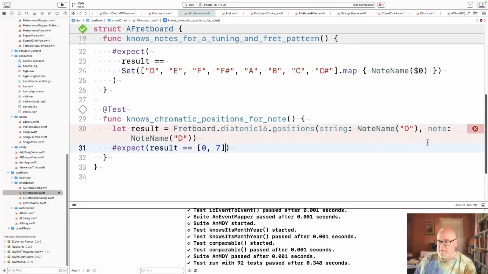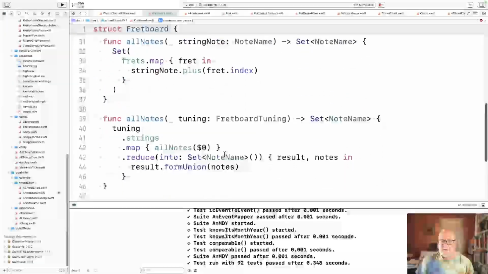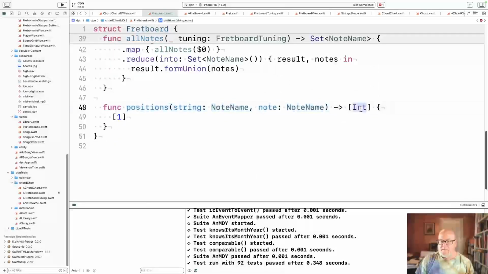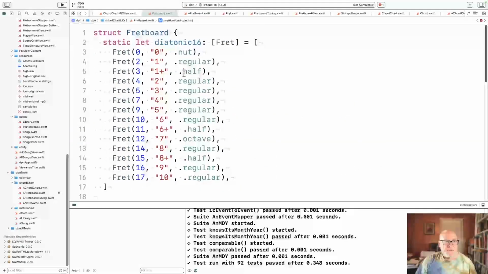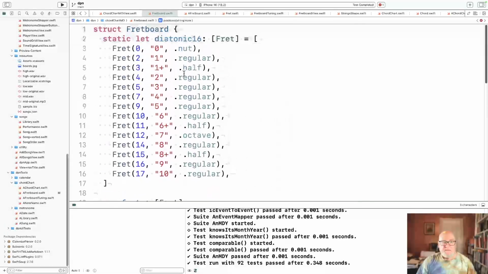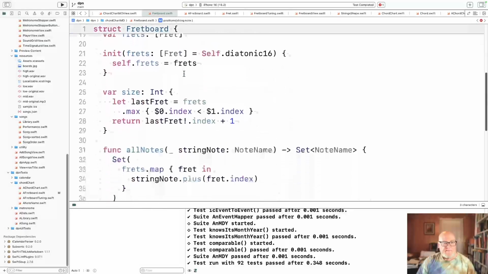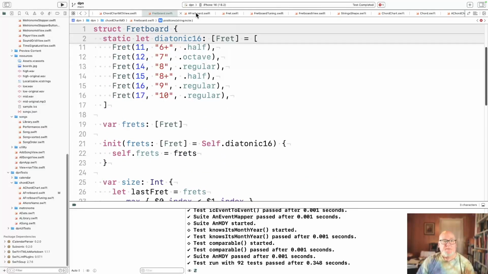Okay. Why are you complaining? Fret. Array of fret. Okay. Oh, diatonic 16 is not a fretboard, is it? Oh, okay. Okay, we'll make a fretboard.